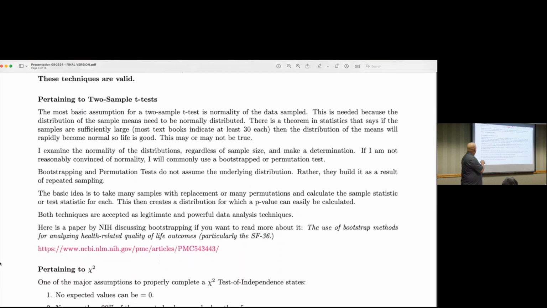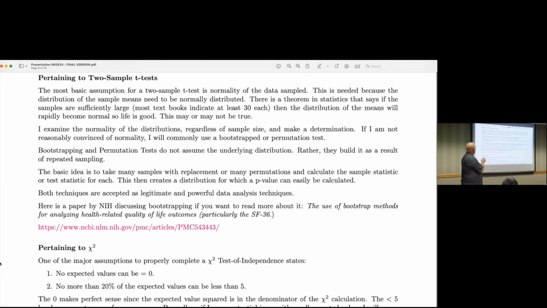Down this a little bit. Okay, right here, then I just go into pretended two-sample t-tests. This is a link that actually goes to an NIH paper about using bootstrapping, which is particularly effective in the SF36. I have no clue what that means. I don't know, but it doesn't matter. It's a good article. I read it, and it talks about bootstrapping in that field, so it's actually pretty good.